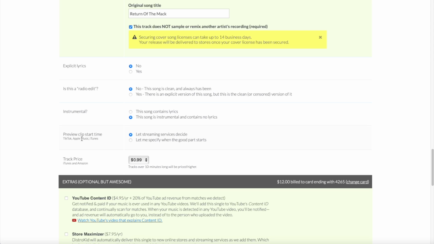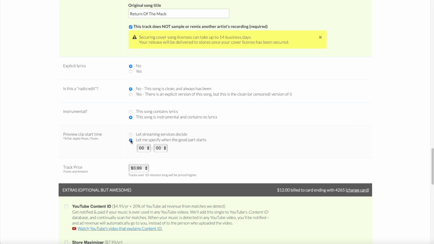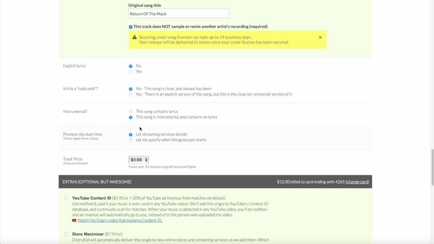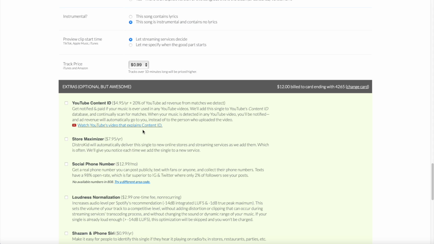And then preview clip start time. So for TikTok, Apple Music, iTunes, not really going to go into it, but you can choose the part where you want to preview it, like in iTunes or TikTok. When they click on it, then it'll go directly to that spot. So I'm not going to really do that yet. I'll just let the streaming services decide. And then you can do your track price if you want to. I'm just going to leave it here since we're not really going to do that.